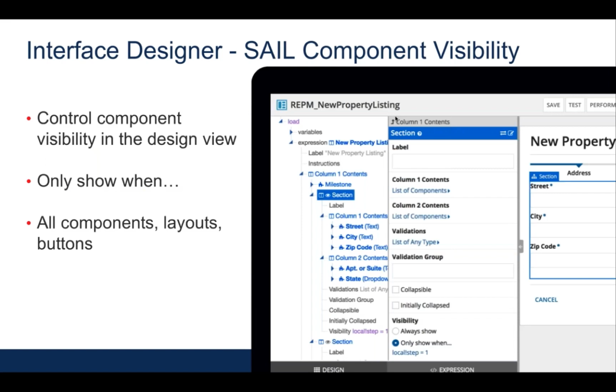Next is SAIL Component Visibility. This applies to every single component, every single layout, and every single button. There's a new option at the very bottom called Visibility in the Design View, or a parameter called Show When. If you configure that Show When parameter with a rule function that returns either true or false, you can set on a per component or per layout basis when you want things to appear or disappear.